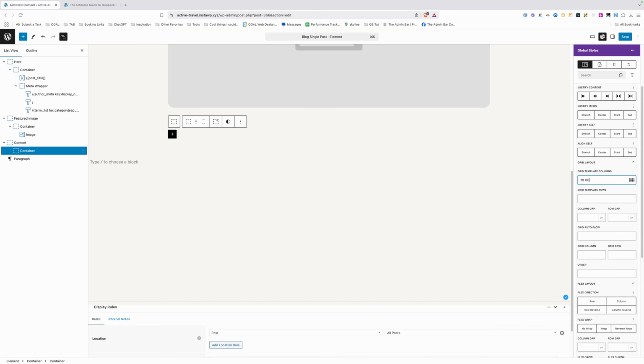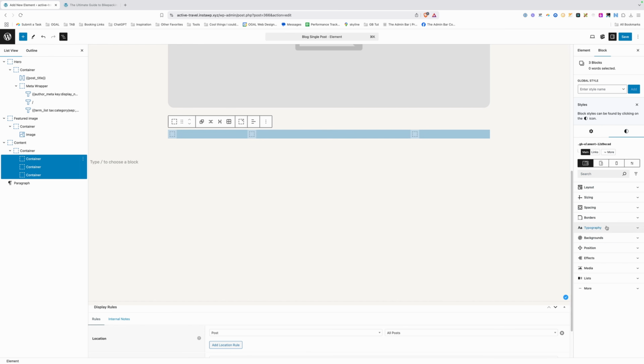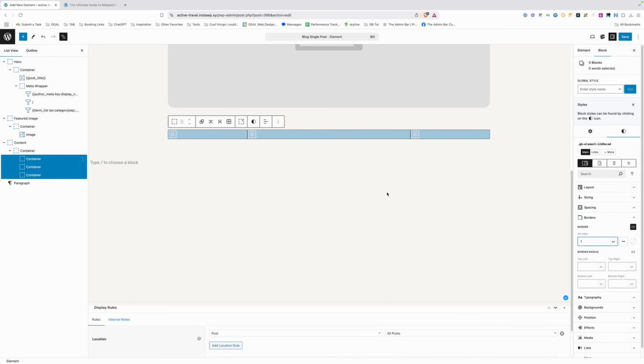Our middle column is going to be 60 CH, which is character units. I just want to limit how wide that text can be. And then our last column here will be 1 FR. Now you can't really see what's happening here because there's nothing inside of this, but if I go ahead and add 3 containers to this, you can now see that each one of these containers are conforming to those sizes of the grid I set up.